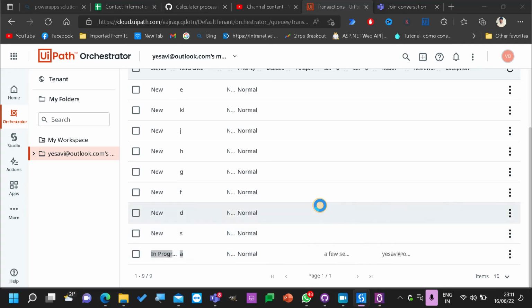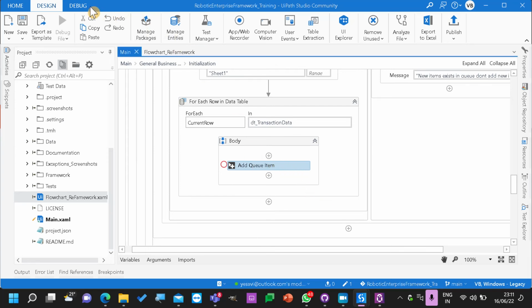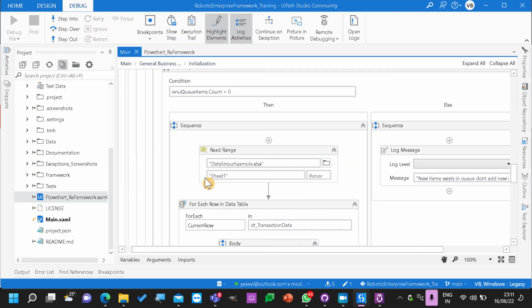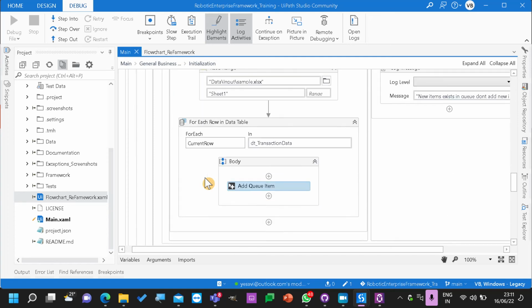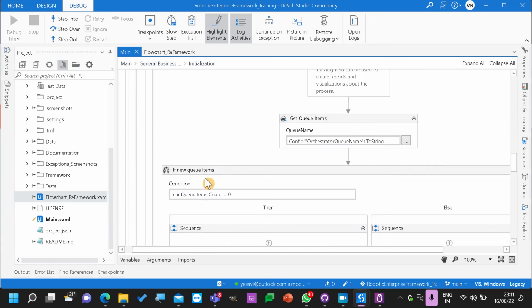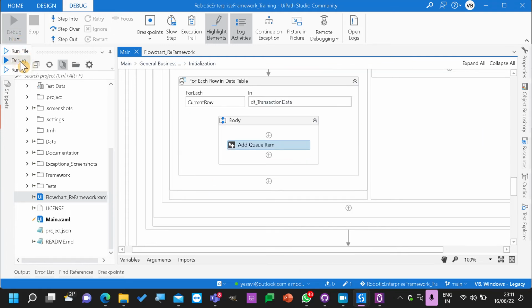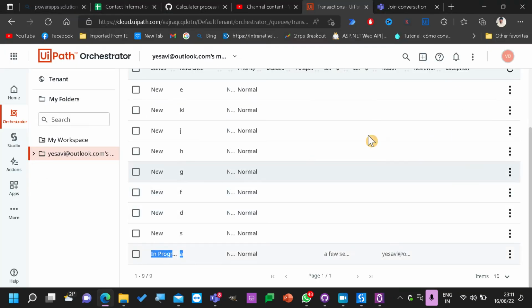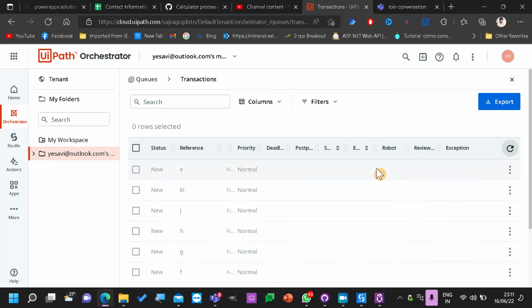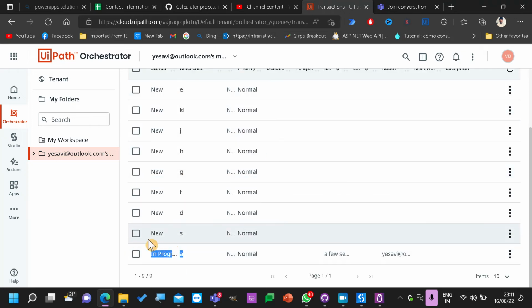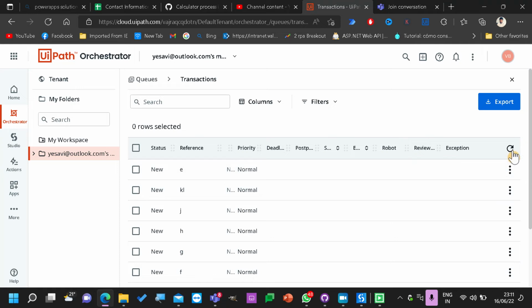Now if I run the bot again, will it add items to orchestrator queue? Right now it will not add because we have given the reference, I think. So what we will do is, let's go ahead and run everything. Okay. So when we run everything, it will not add new items, but it will take all the items from orchestrator queue, right?